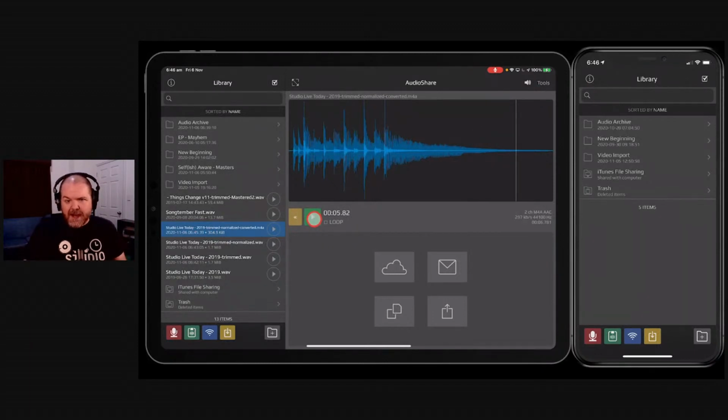So that's pretty darn cool, yeah. But what can we now do with it? Well, we can export it, and your export options are down the bottom here. You've got 4 different ways to export here in AudioShare.